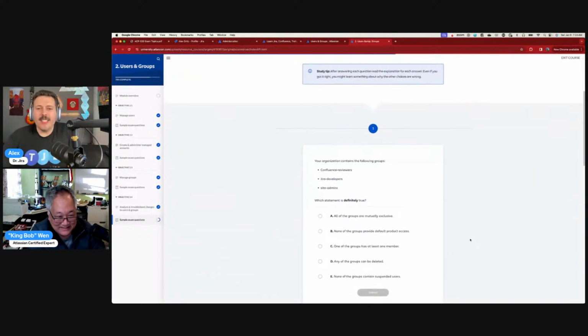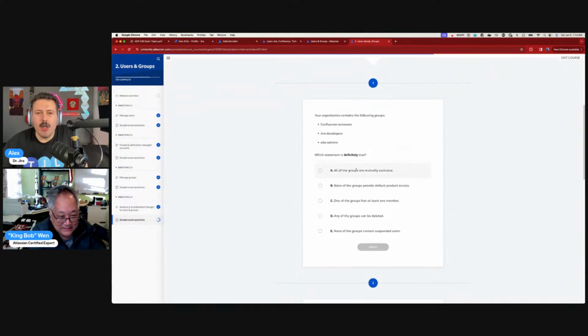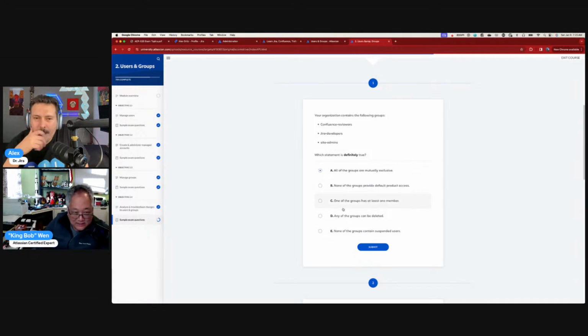All right, so your organization contains the following groups: Confluence reviewers, Jira developers, site admins, which is definitely true. All the groups are mutually exclusive. I have no idea what that means. None of the groups provide default access groups. We don't know. One of the groups has at least one member. No, because you could have empty groups. Any of the groups can be deleted. No, because site admins cannot be deleted. None of the groups contain suspended users. True, because if they're suspended, no, that's just not false. Okay, maybe then it's this one.